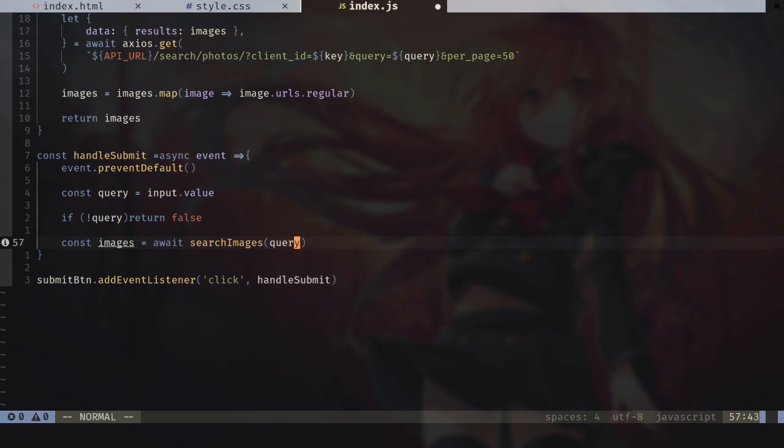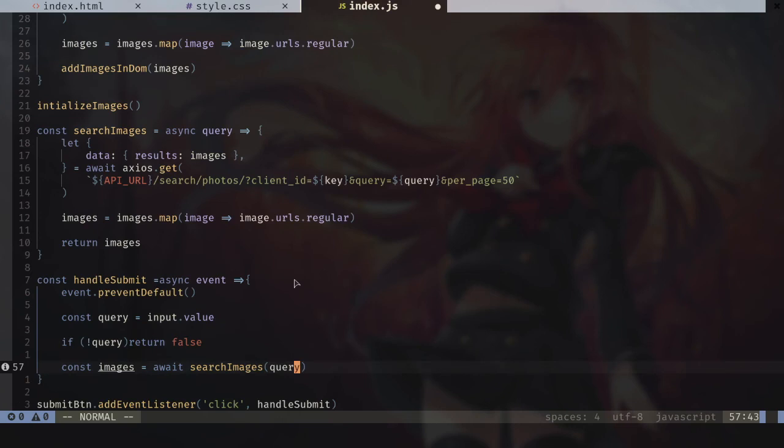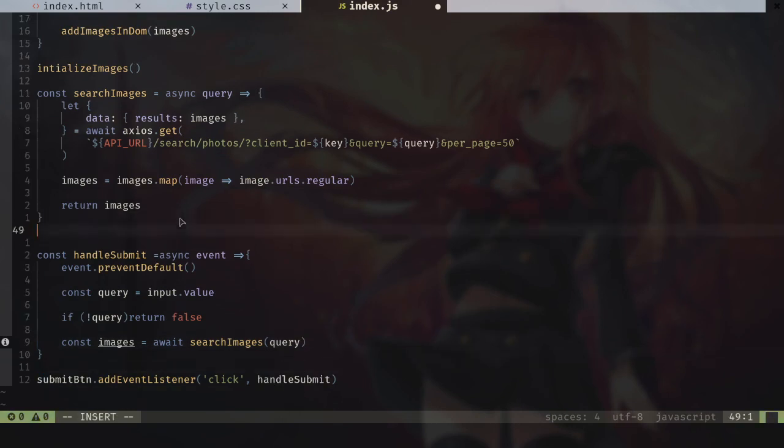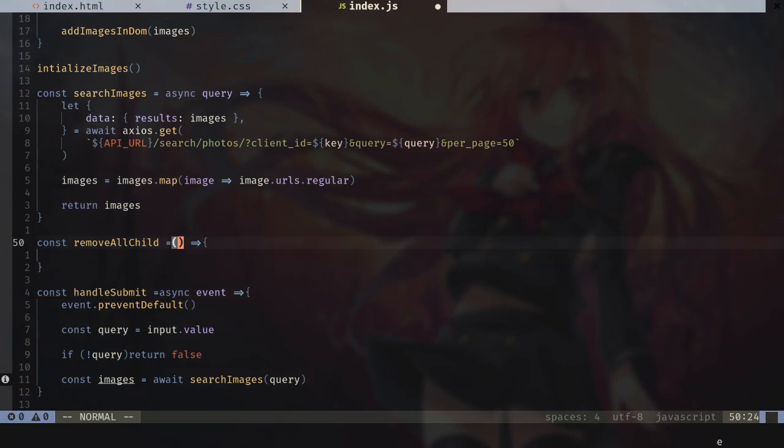Now when we first visit the web page, we see some images, right? So that means our grid container will not be empty. So we need to remove all the children, all the images, so that we can add our new images, the search images, to the grid container. So we need to remove all the children from the container. So I'm just gonna create another function, removeAllChild, and it will take a parameter.